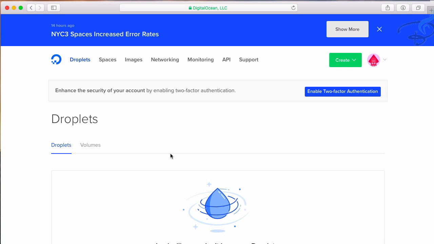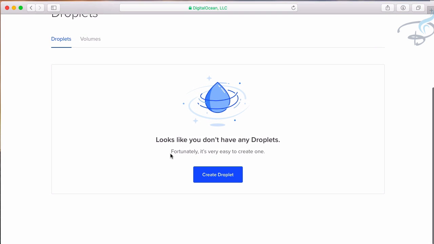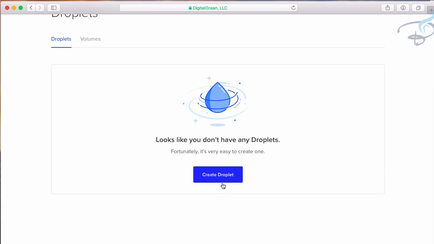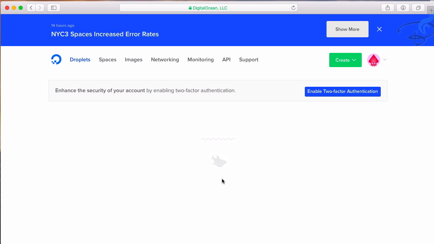So now after completing the verification of the payment details and fully activating our DigitalOcean account, it's time to create a new droplet. To create a droplet, you just have to log in, and the first page will give you the create droplet button. Let's click on this.